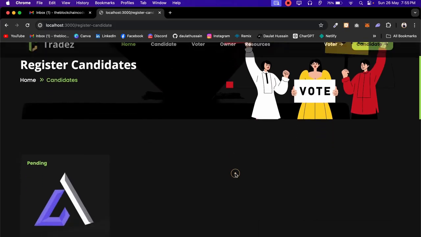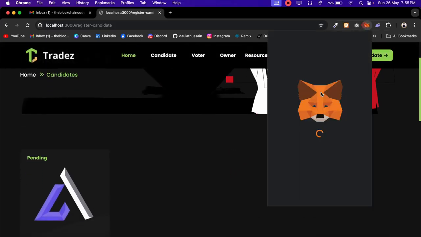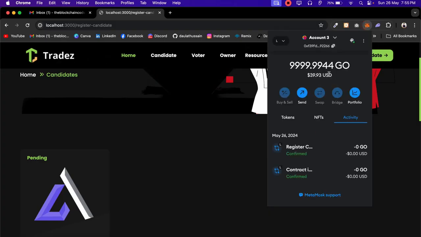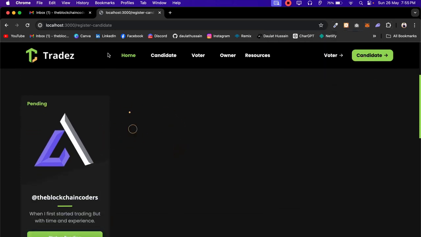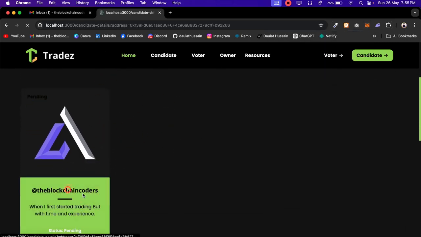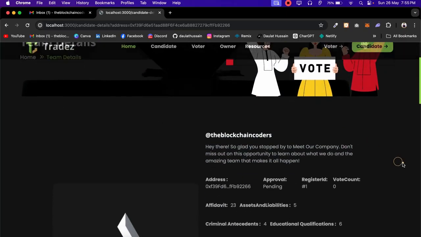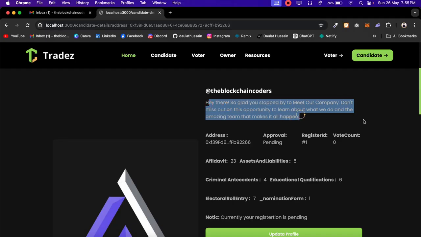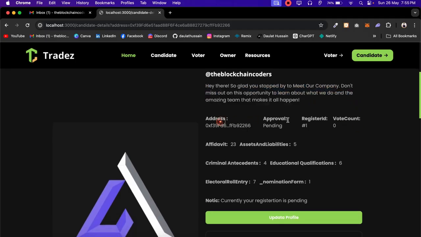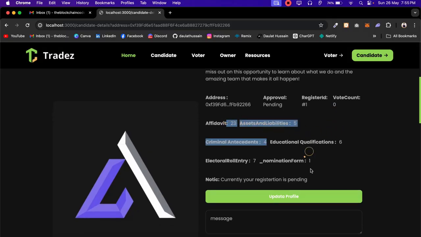Now let's come back to the verification. So account number 3 is the owner of the contract. So this account has the power to verify this particular account. So first let's verify this candidate. So click on this. It will take you to the candidate details page, and here you can read every single thing, what information they have provided. You can read the address, approval status is pending, how many votes they have got, what the IDs are. That's all you can see here.